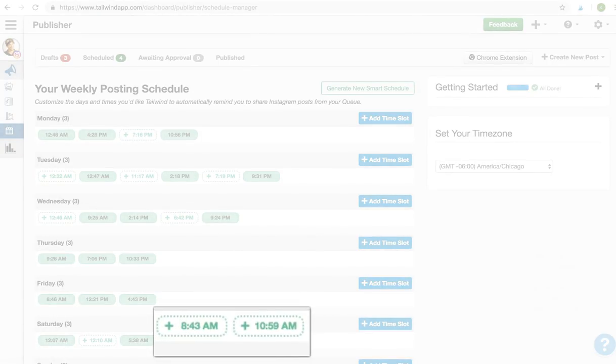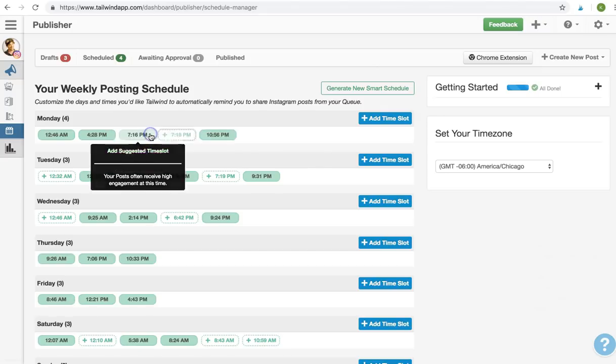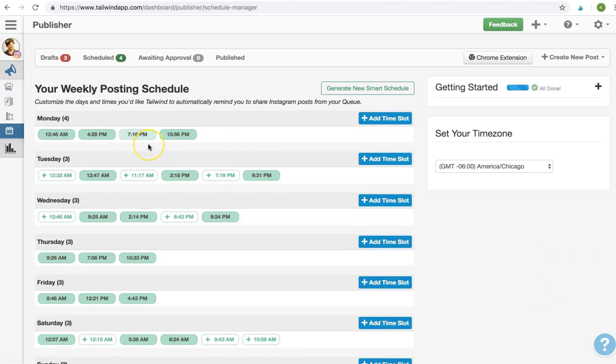To create more smart time slots that are optimized for your account, look for these empty time slots that are outlined in green. These are suggestions for more optimized times that you can be posting at. You don't have to add these, but if you wanted to post more frequently and have more time slots to fill in a given week, then just click on one of these suggestions to add the time slot to your schedule. Just like that.